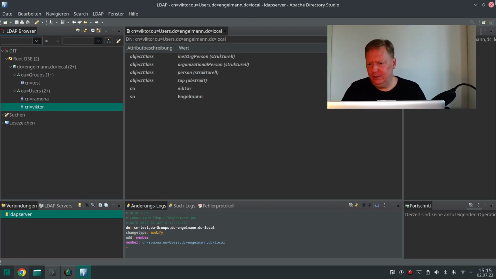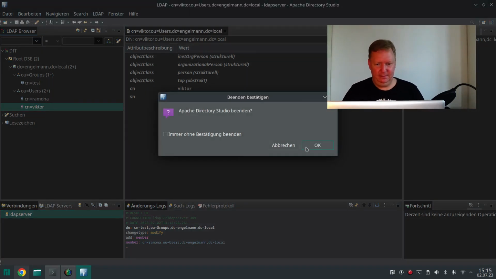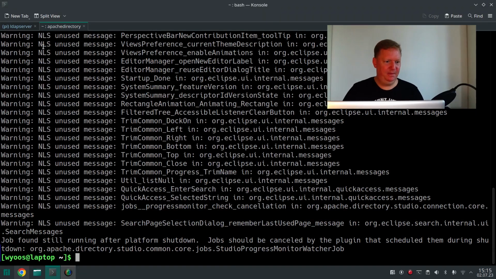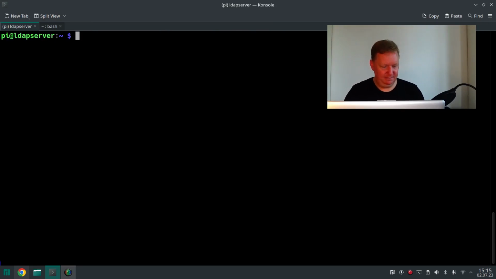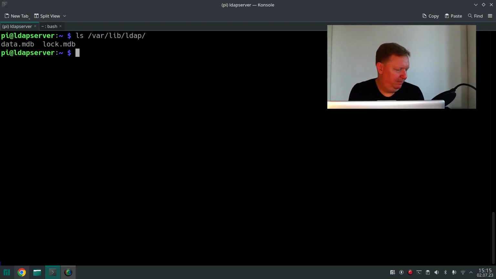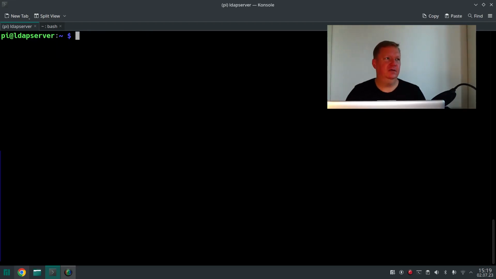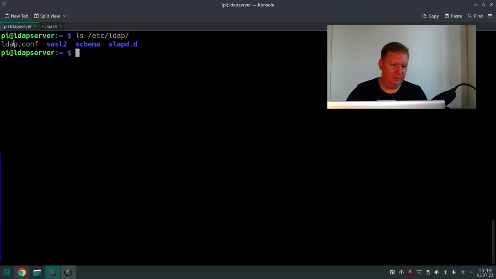So now let's go a bit into internals, because this is all nice and everything, but I think it's always important to know what's going on behind the scenes. So in /var/lib/ldap you have this data.mdb. Of course, you also have your typical directory /etc/ldap, in which you have your ldap.conf.